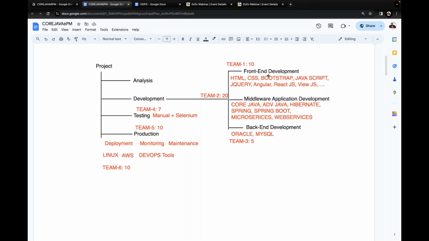Front-end development. To go for this front-end development, pages development, page authoring, and all, there we are going to use technologies like HTML, CSS, Bootstrap, JavaScript, jQuery, Angular, React.js, Vue.js, and so on. These many technologies there we are going to use. Technologies and frameworks, some of them are frameworks, some of them are direct technologies.